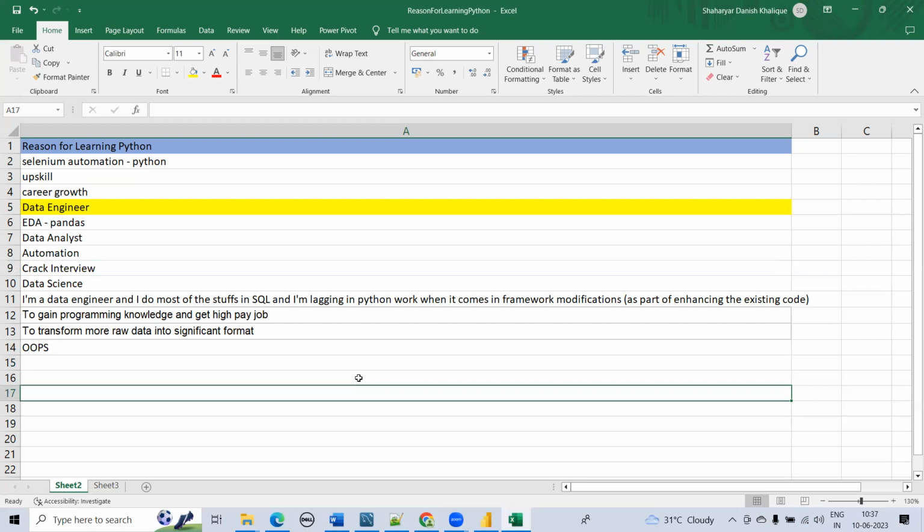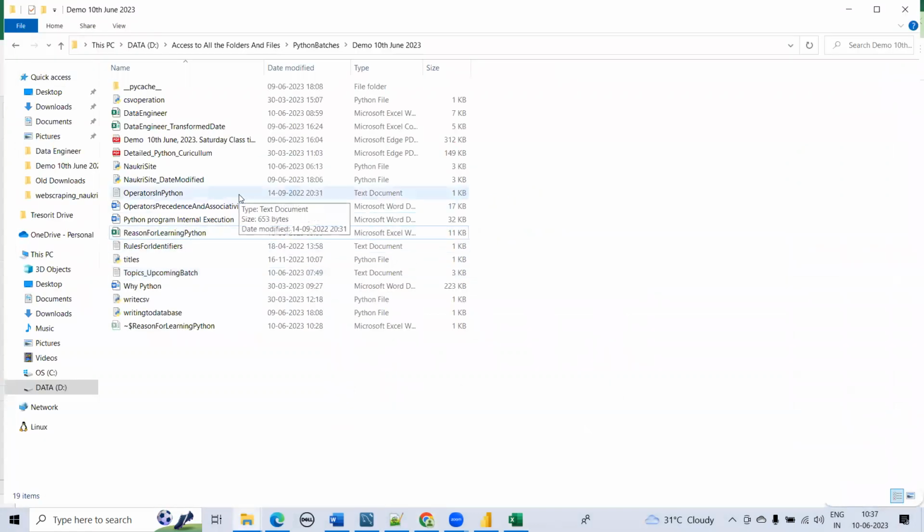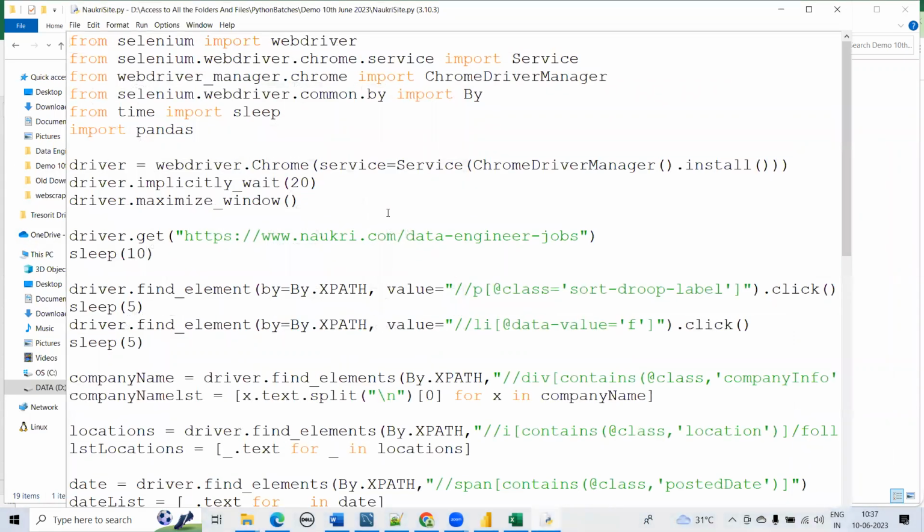I will show you one thing that we are going to do. Let me open the file. In this, we are using some libraries. What are the libraries? We are using one library called Selenium. We are using another library, Service Manager. We are using Pandas also. These are the libraries we are using here, and I will show you what we are doing.